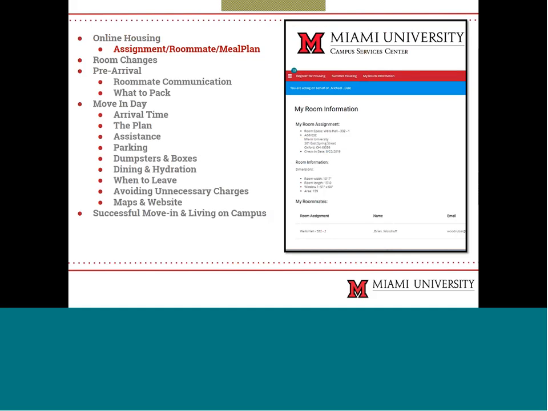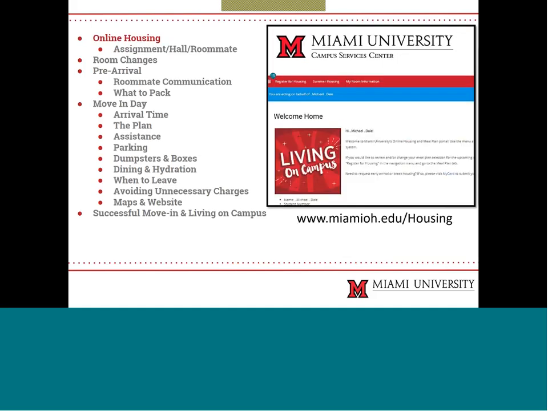So this is an important website to go to. You can get to it by going to miamioh.edu/housing, which is a great place, and you'll see a link to it there. That's usually the easiest way to find it: go to that website, which is our main public website, and click the link that says log into housing.